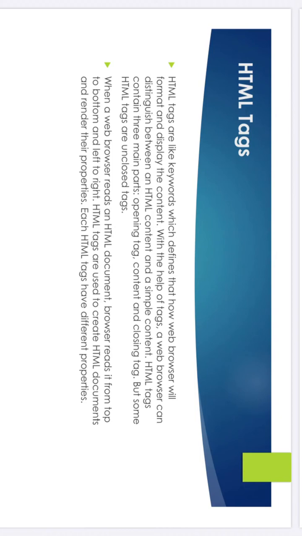HTML tags contain three main parts: the opening tag, the content, and the closing tag. Each tag has these three important parts. First we open the particular tag, then we add the content, and third we close that tag again. But some HTML tags are unclosed tags also. We have some unclosed tags available, and we use these tags too.